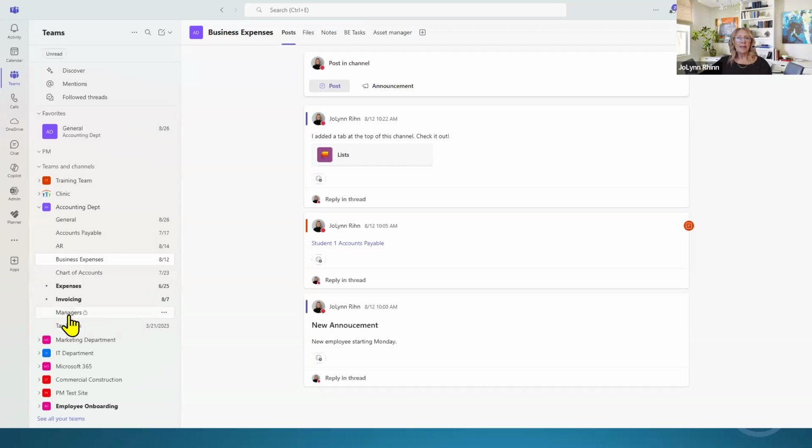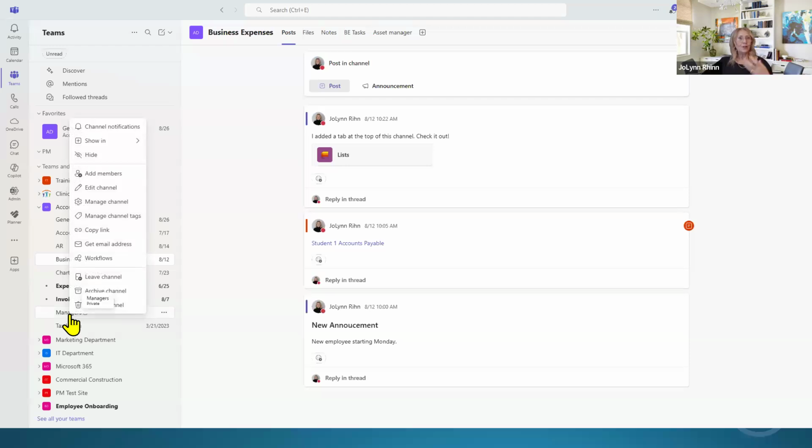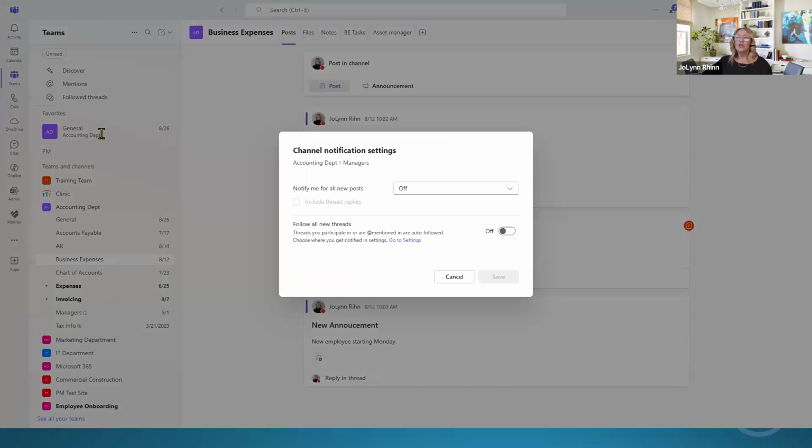Let's say that I want to manage the managers channel. I need to make a change to it. I want to add a member or whatever the case would be. I can go to the dot, dot, dot menu or right click it. Right click is kind of your common theme of how you can access things, or the dot, dot, dot. But because it's a channel, you have the ability of changing the notifications for any of your channels. If you choose channel notifications, notify me for all new posts, that's off by default. If you want to get a notification letting you know if there's a new post in the Posts tab, you could say show in activity, show in activity and banner.